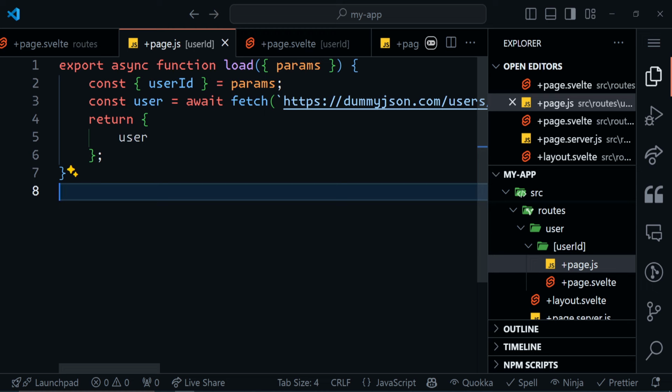Another reason why you want to use the universal load function is if you want to delay navigation until an image has been preloaded to avoid pop-ins. So you can also use the +page.js file in that kind of scenario. Makes perfect sense. And one other good reason is if you need to return something from the load function that can't be serialized.